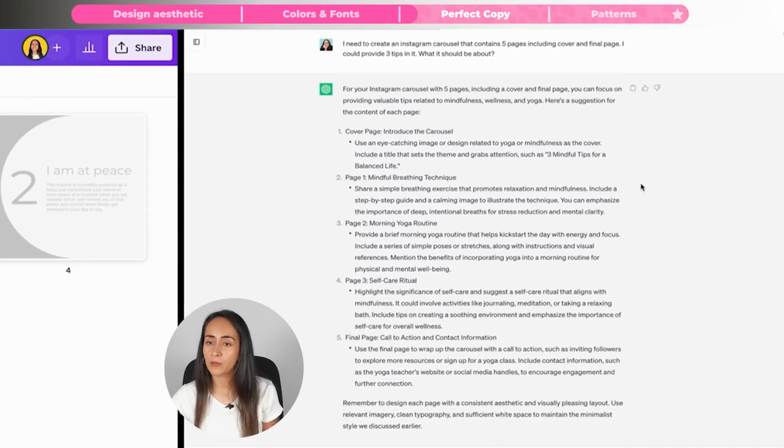For your Instagram carousel with 5 pages, including a cover and final page, you can focus on providing valuable tips related to mindfulness, wellness, and yoga. Remember that I was the one who provided these keywords to the chat. So it is pretty cool to see that the chat is coming back with these words. And it is saying, here's a suggestion for the content of each page.